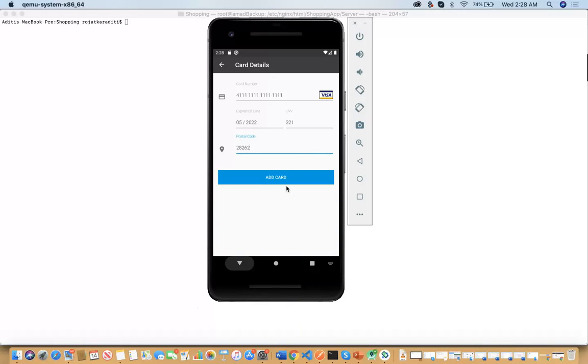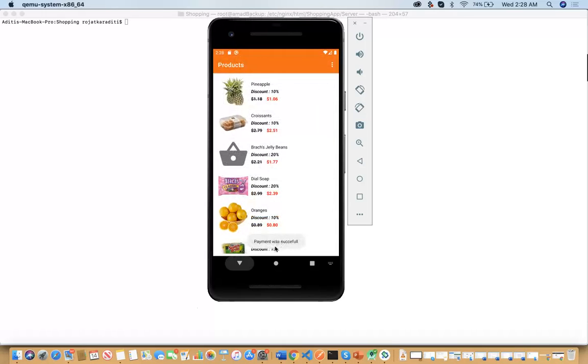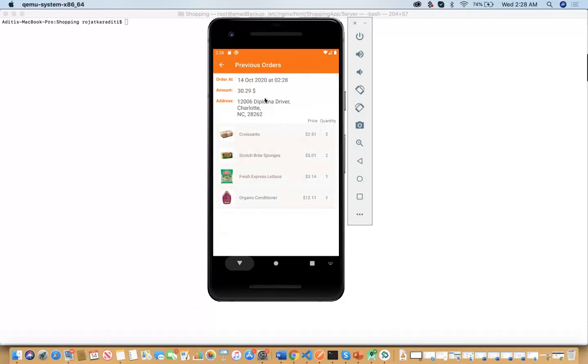Now, since this is a valid card, a successful payment is going to be made, and the cart is going to be emptied, and the order will be added in the previous orders of the user. So upon add card, we'll get that the payment was successful. Now, if you try to see your cart, we are going to be brought back here because our cart is now empty. And if you try to see your previous order, this order along with the amount associated with it and the address is shown along with all the items, the prices, and the quantities of those items.